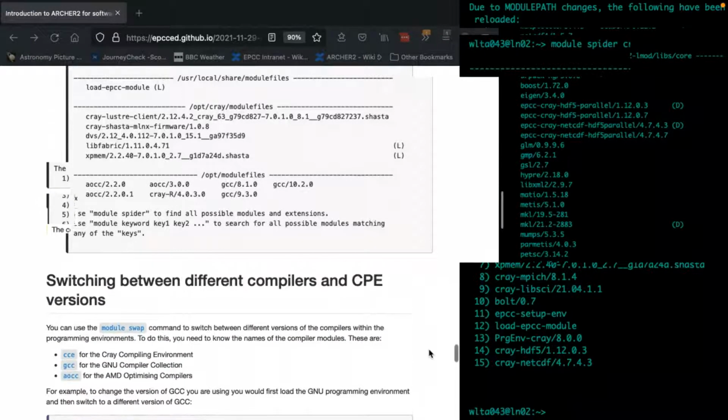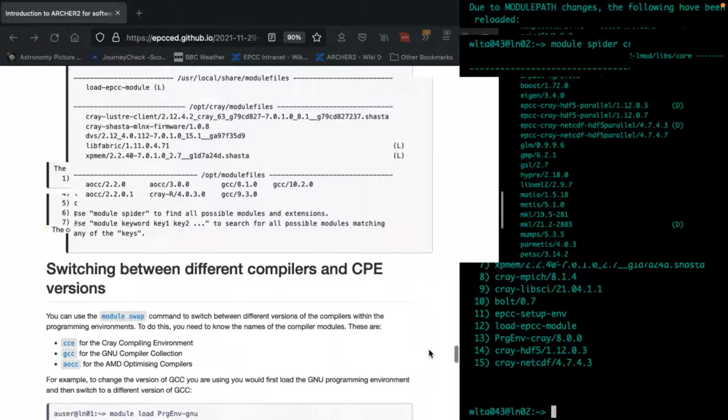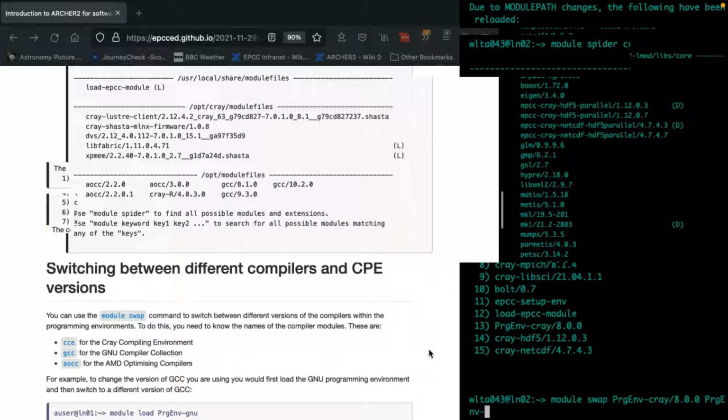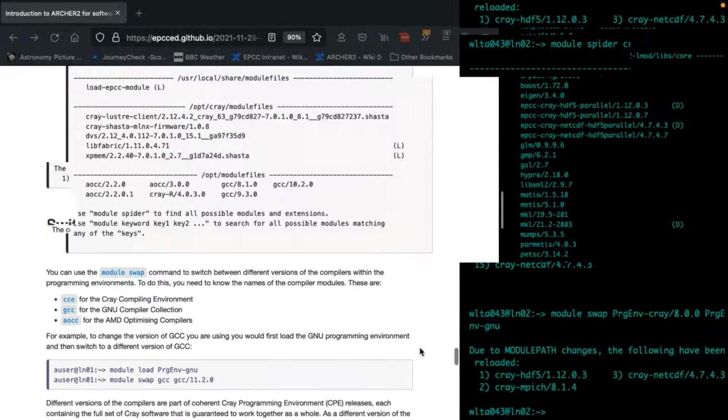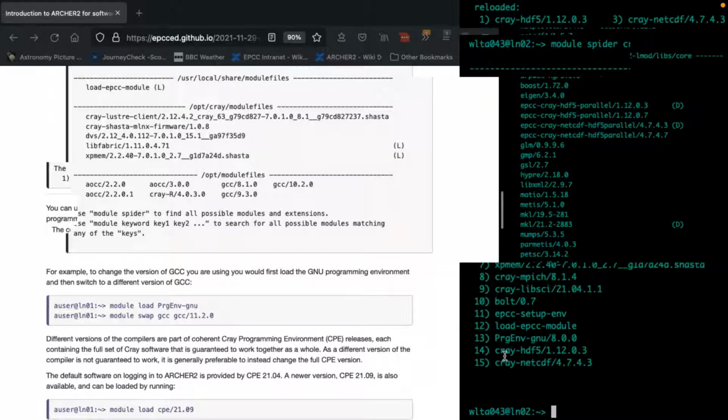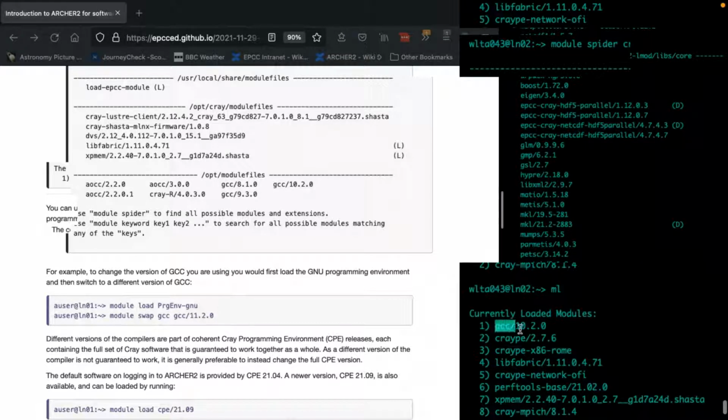So that's how you change between the Cray, GCC and AMD compilers. You may also wish to swap between them. So let's do module swap PrgEnv-cray, and we'll swap to PrgEnv-gnu. So we've changed to using the GCC compilers. And if we do ml, we'll see that we've now got GCC version 10.2.0 loaded.